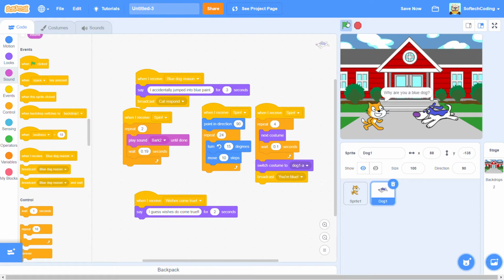So we're going to try it. Why are you a blue dog? I accidentally jumped into blue paint. It suits you. So I guess wishes do come true.